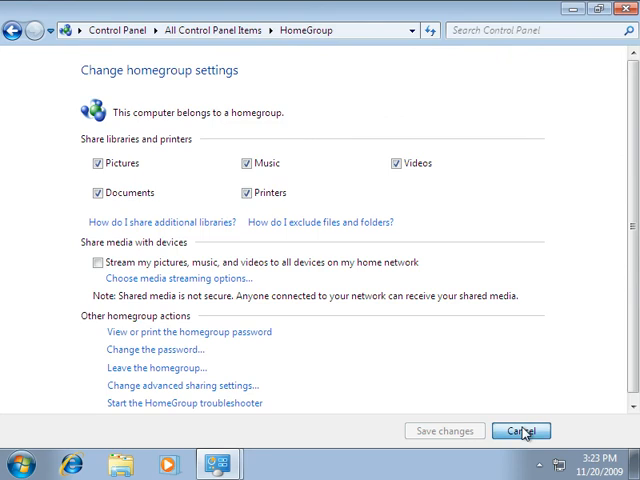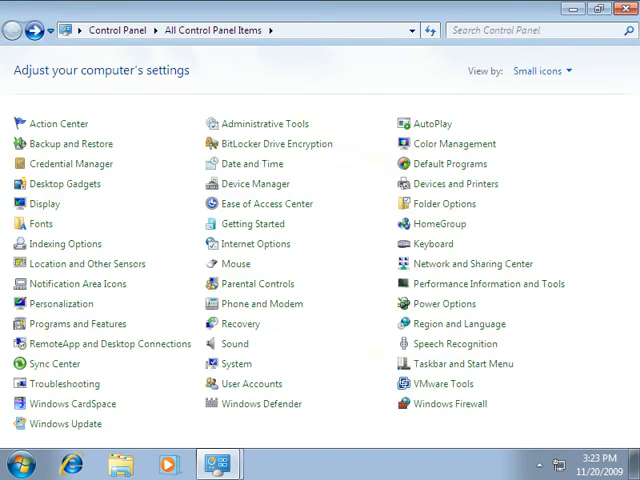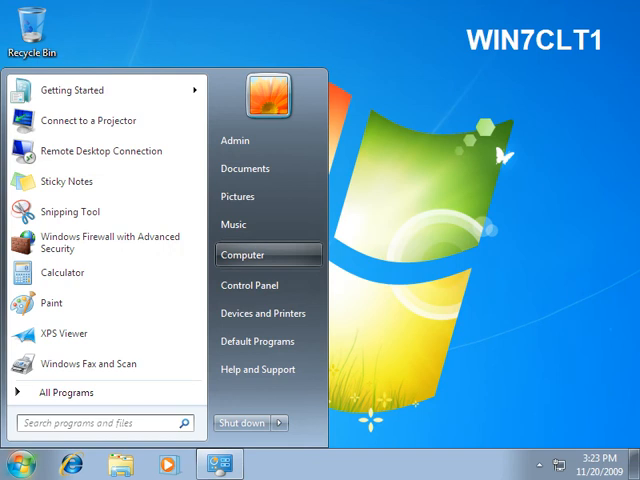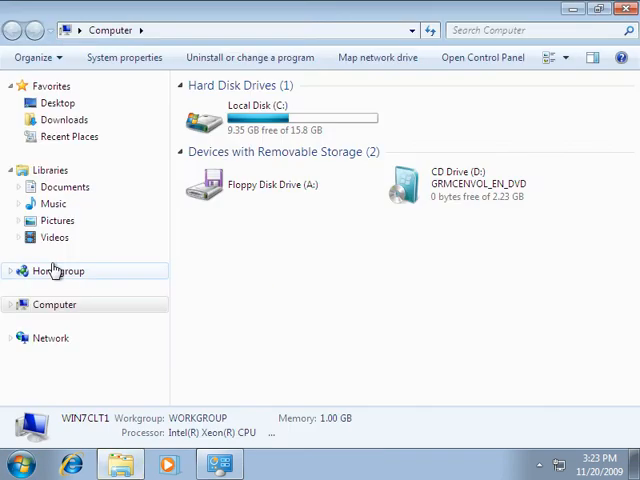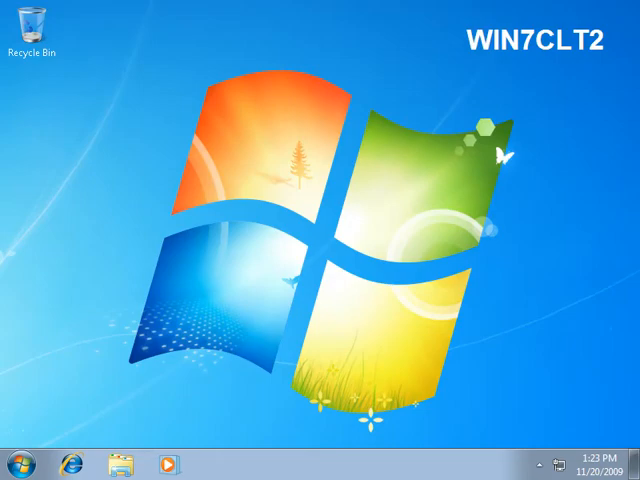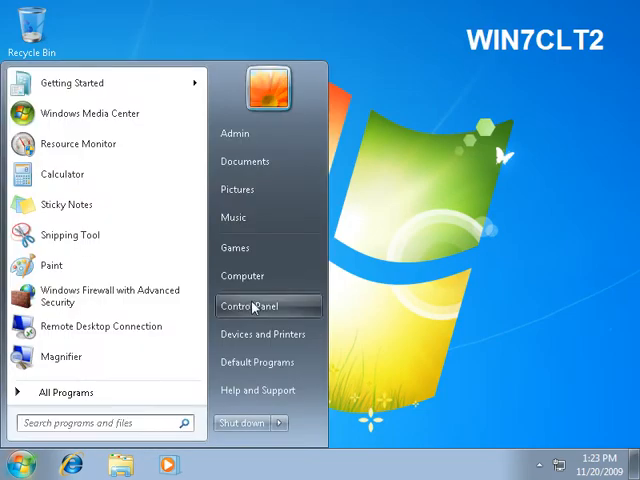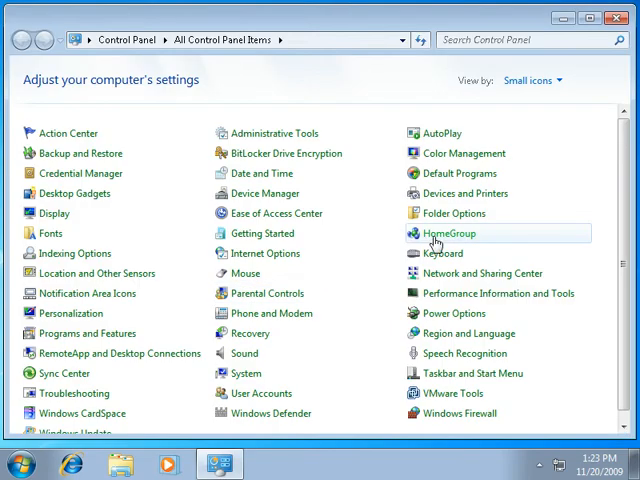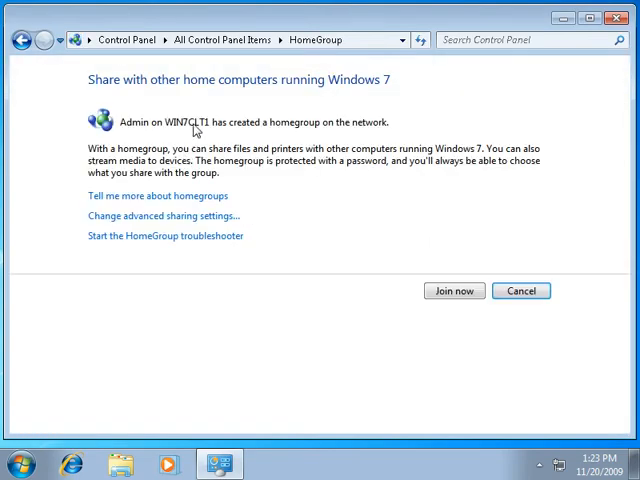Now, a home group is user-based. So based on the files of the user, you will see a home group. So if I open up my computer, notice right now I have no one else in the home group. But if I go to my other desktop, and I go to Control Panel, and I go to Home Group, notice it says there's a home group created on this network. So I'm going to go ahead and join it.